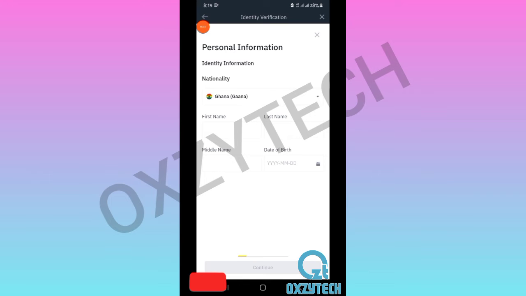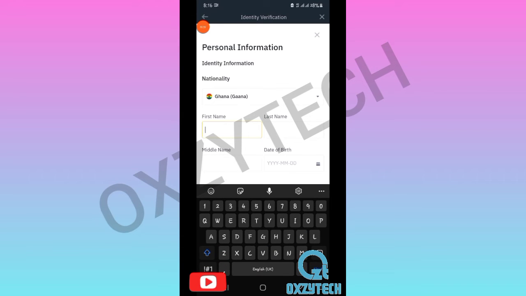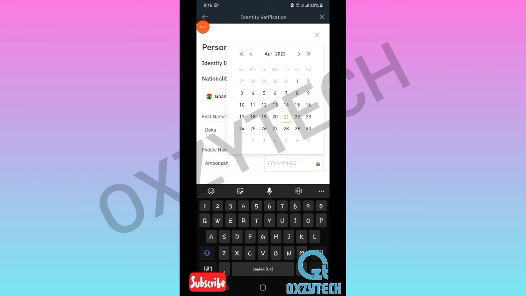Let's wait for it to load, and then all I need to do is to input the name I have on that particular card. So in my case, I will input my first name, I will input my last name, and then I will input my middle name, and then I will just have to input my date of birth.